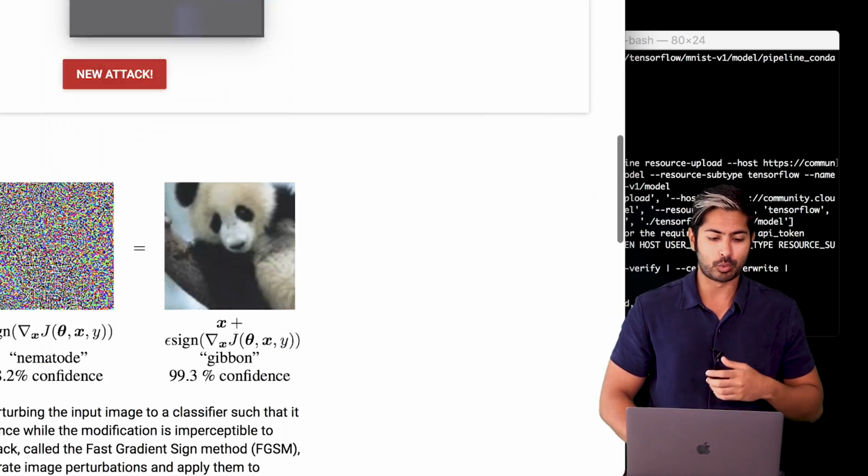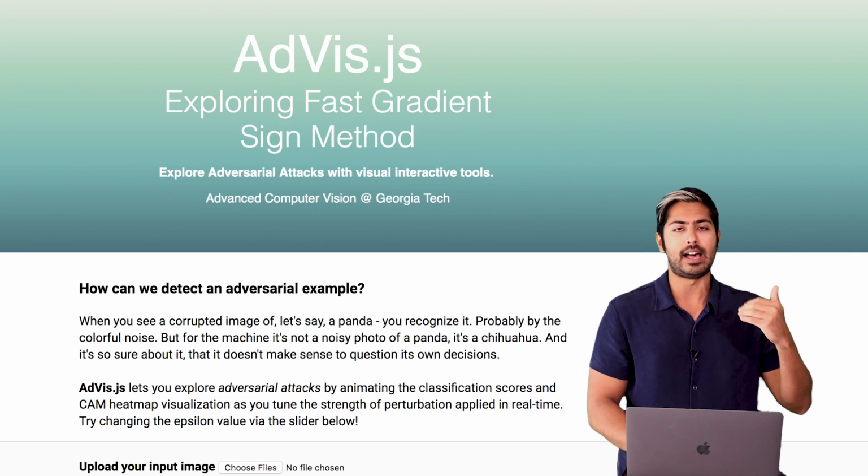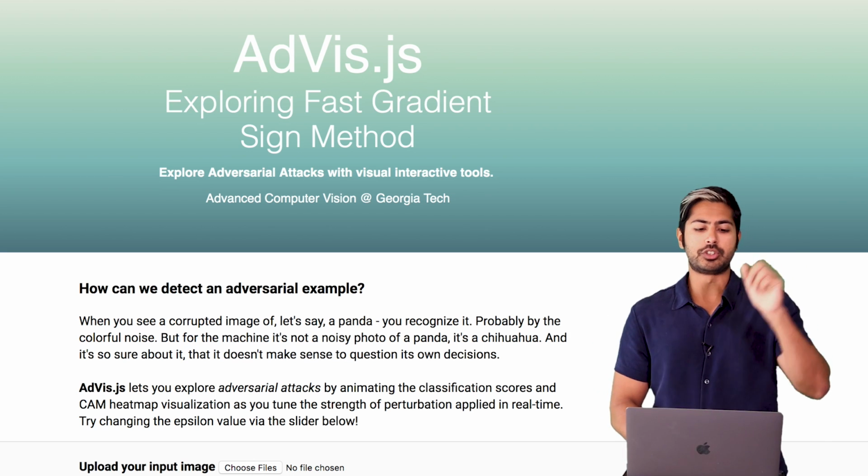I'm gonna show you how this works, by the way. I want you to go to this website, glin.xyz/advis, and play around with this. So you don't even have to install it on your local machine. You could just run it in the browser.